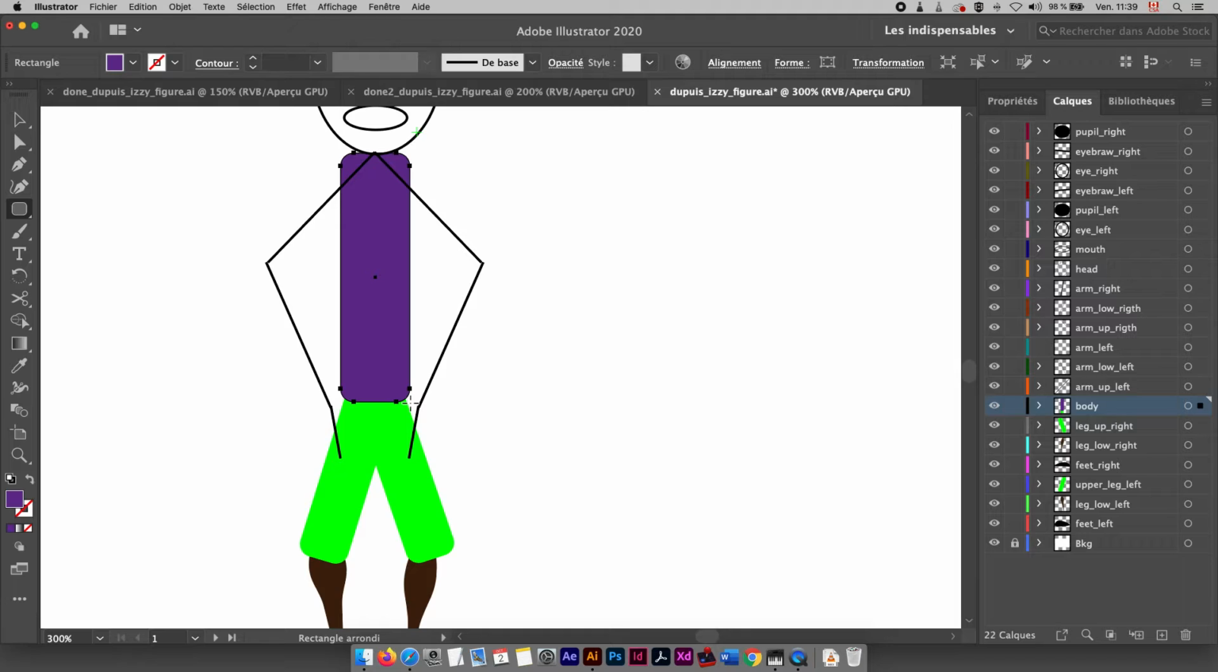Now it's a bit strange, it's a bit straight for the body. So I'm gonna transform that shape. How would I do that? I'll just click on it with my black arrow here, and I'm gonna press the letter E. Simply the letter E is gonna make my free transform tool panel appear.